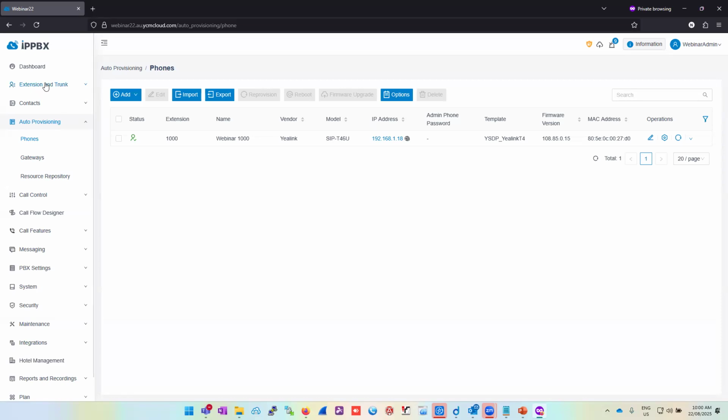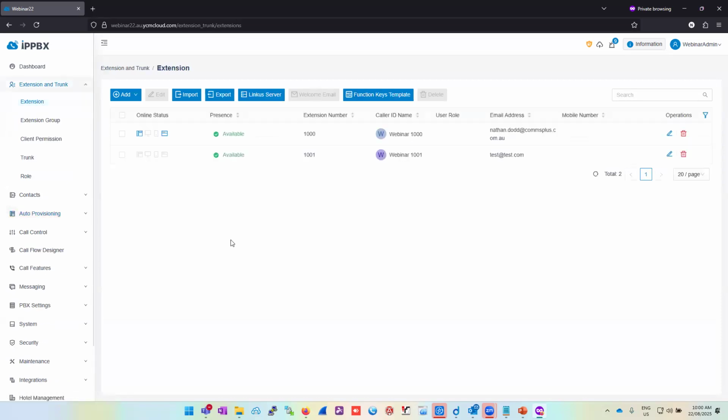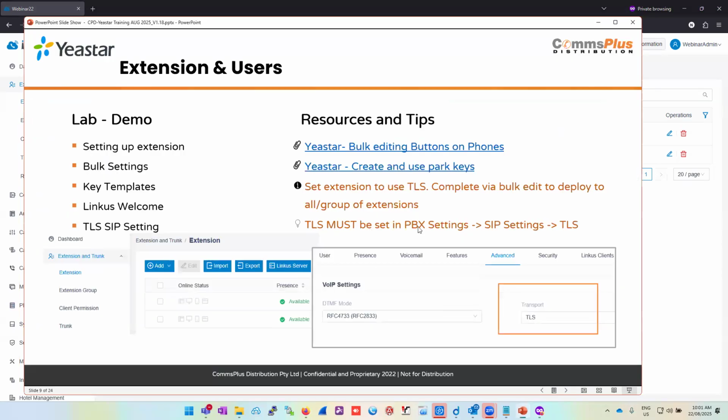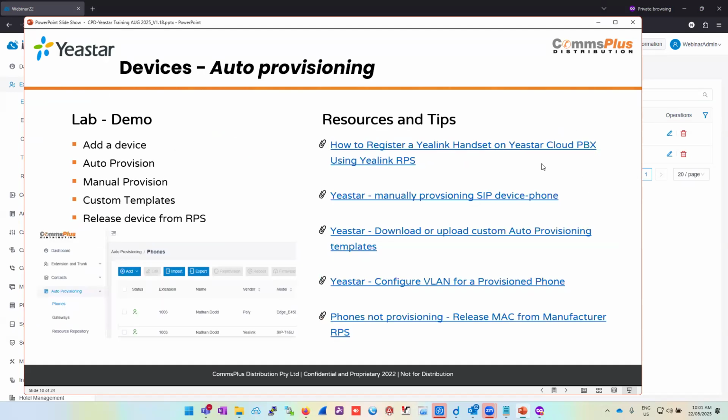So that's just going back onto it, the extensions on it. We can do a bulk edit of all of the buttons or the TLS to the users. Going back on the TLS, you can turn it on the extension, but if it's not set in the system, it's not set the TLS. So we need to make sure that we do both. That's in here as well. It must be set in PBX settings, SIP settings, TLS. Okay. So this is the area where it's located.